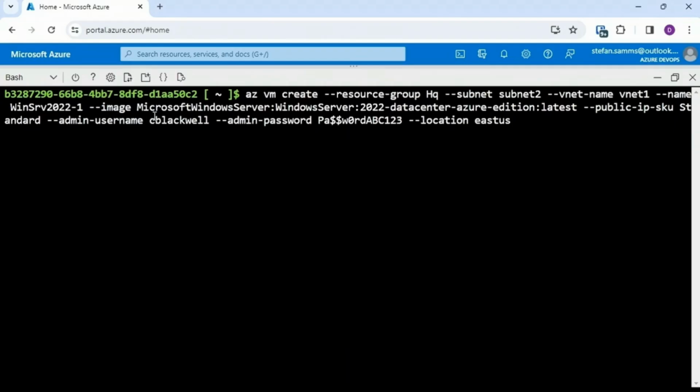--image. I've copied one of the references to an OS image from our previous command line output. Notice that each section of that OS image reference is separated with a colon. For example, Microsoft Windows Server, Windows Server, 2022 Datacenter Azure Edition, and so on. Then I'll use --public-ip-sku Standard. I just want a standard public IP assigned to the VM for now.